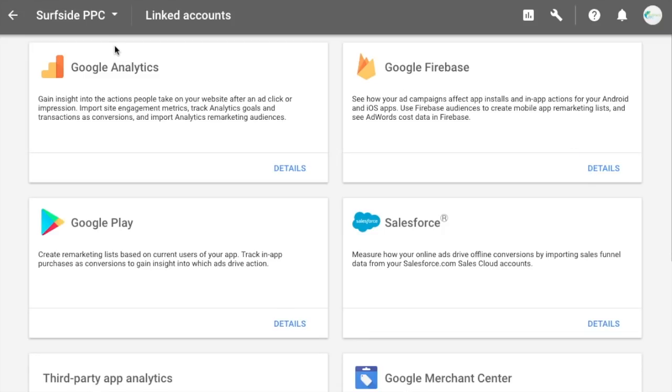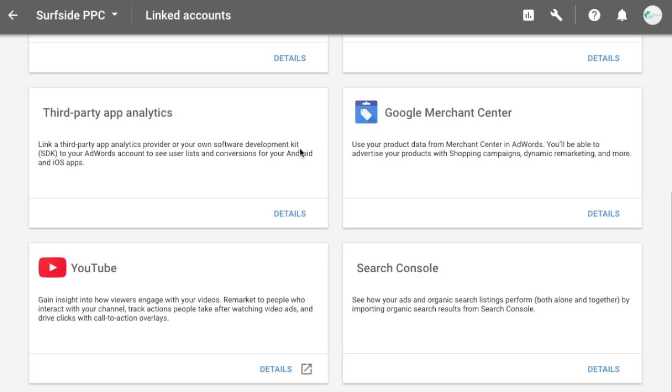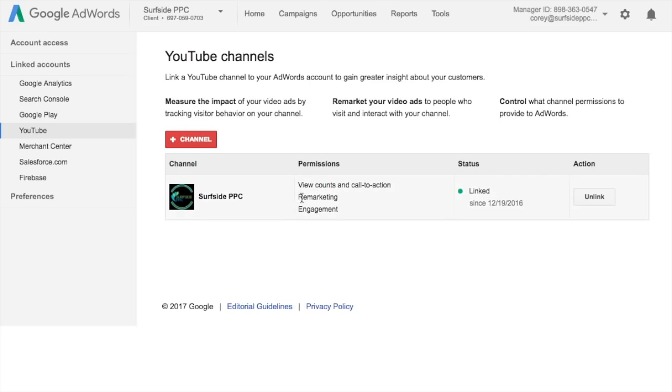Okay, so you come in here, you have Google Analytics, Firebase, different things here that you can link for your account. But what you want to do is come down to the bottom, and the bottom left you'll see YouTube, and we want to click details. So as you can see, we're already linked here. So I have my channel, Surfside PPC, linked.